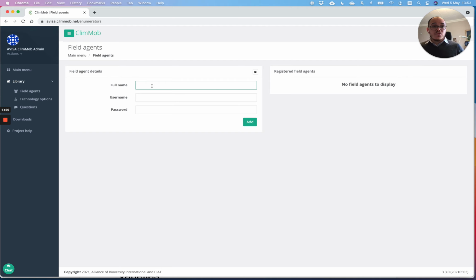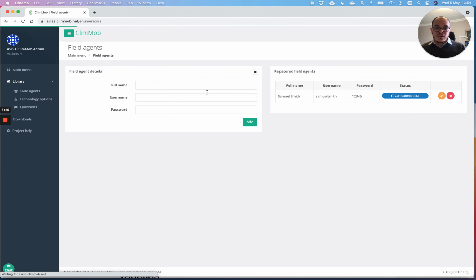So for example, let's imagine that I have a field agent. Let's call him Samuel Smith. And then you can create a username. I use the same idea as the previous, Samuel Smith. Then it will ask you for a password, but this is actually not necessary because we don't use the password anymore. We use the QR code, which I'm going to show you in the next video, how you can link the field agent account with the service that we are going to generate, and how you can upload the data to your project. But I just use a password like 12345, and then you click on add.